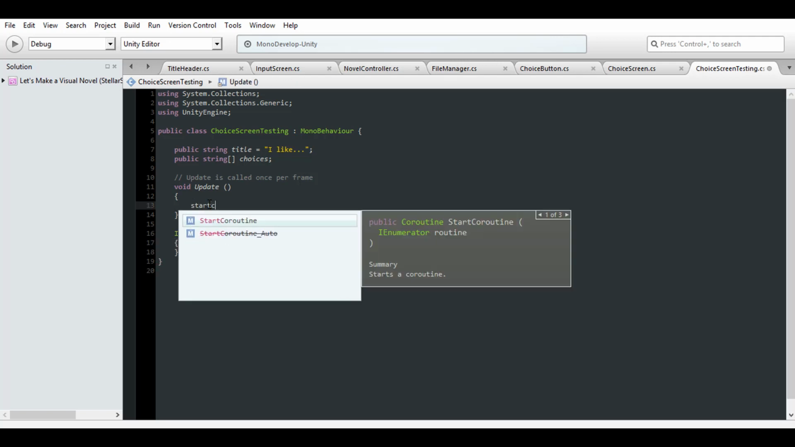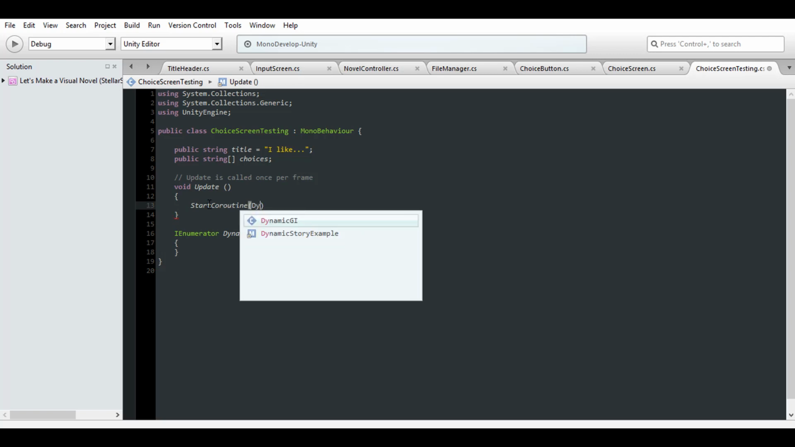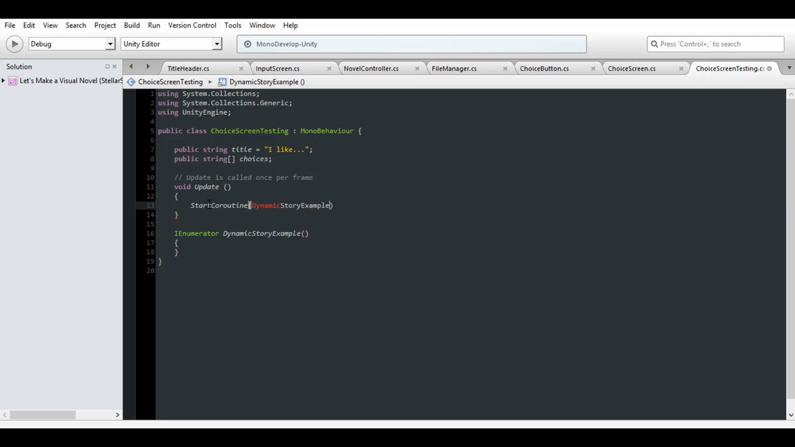I'm going to start and make an enumerator for using a type of dynamic story. I'll start the coroutine within update, but actually turn that into start, so it only starts once. And then we'll control choices affecting what dialogue displays on the screen.